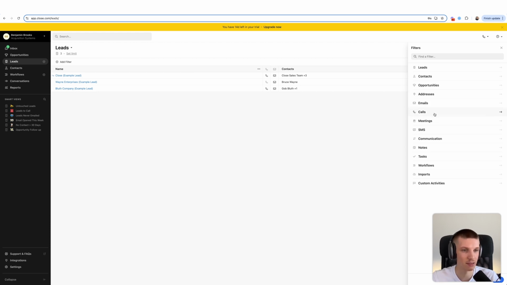Different addresses, emails, calls, which you do directly inside of the CRM, any meetings you've had with them, any SMS, any communication just generally, which includes all of these above, notes that you've added, tasks that you've set, workflows, which we'll talk about in separate videos, imports, so maybe you imported a big list of leads that you want to do outbound to, that you can filter by outbounds, and also custom activities, which is what we're going to be creating the majority of our smart views off of.